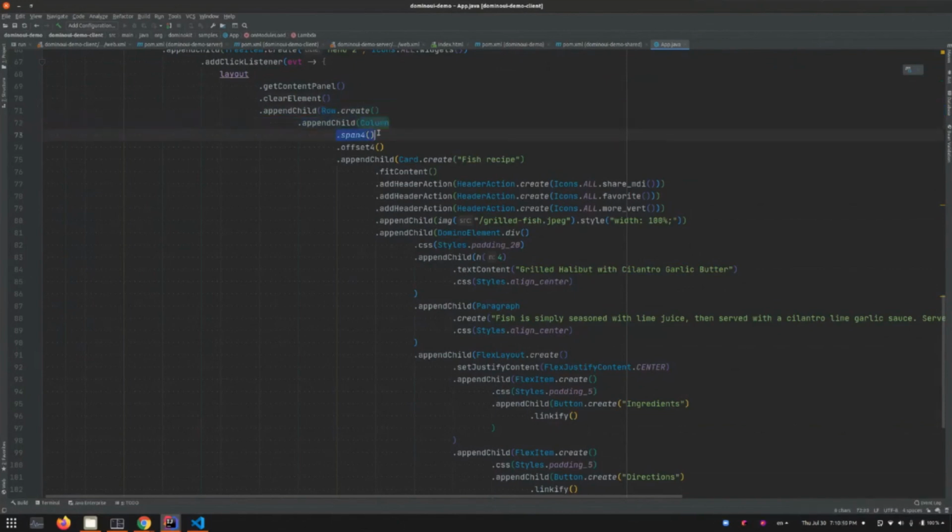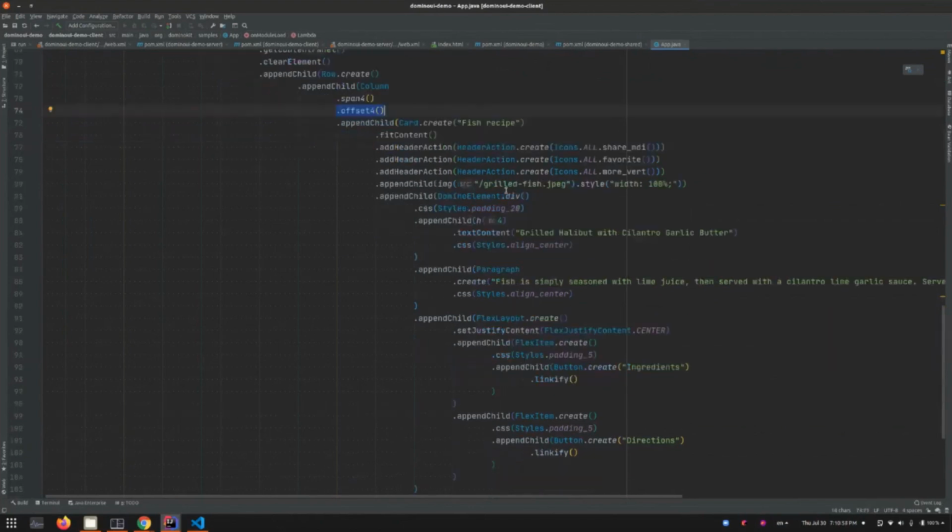I'm telling it that I need the column to span 4 columns. This one will span 4 columns and will start at offset 4. Okay, then I am appending a card to that column, giving it a title, fish receipt. I'm asking it to make the content fit inside the card, and I'm adding three actions.